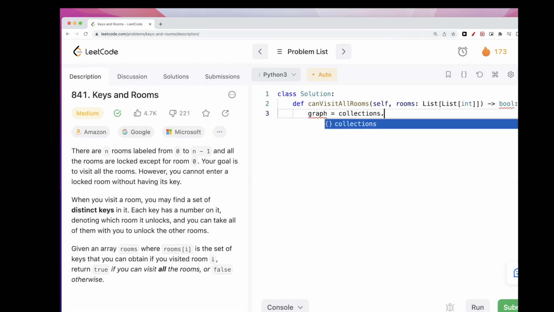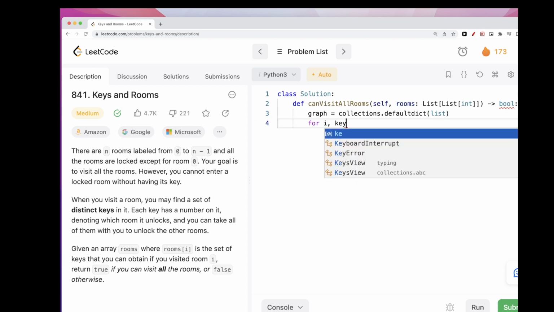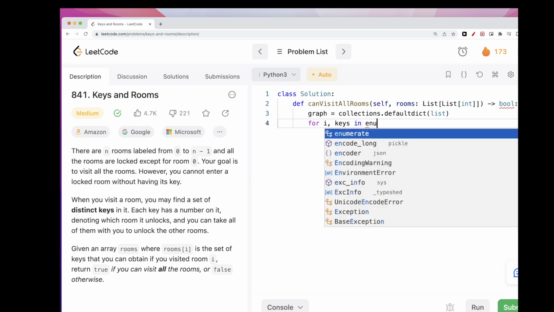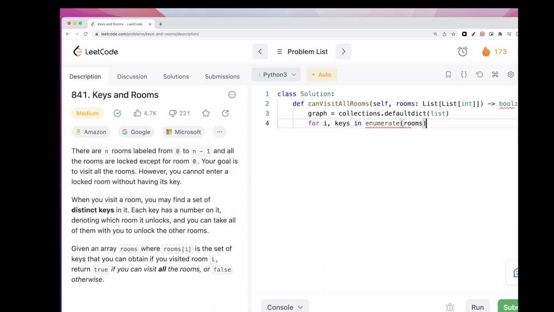So we can just use a map where each node points to a list of its neighbors. So this would be a list like this. Now, I is the index of the room and the keys in it, right? We can obtain that by going through rooms and then going through each neighbor and adding it to the list. So we can just say graph of I, right? We can just add the list of keys because those are the neighbors.